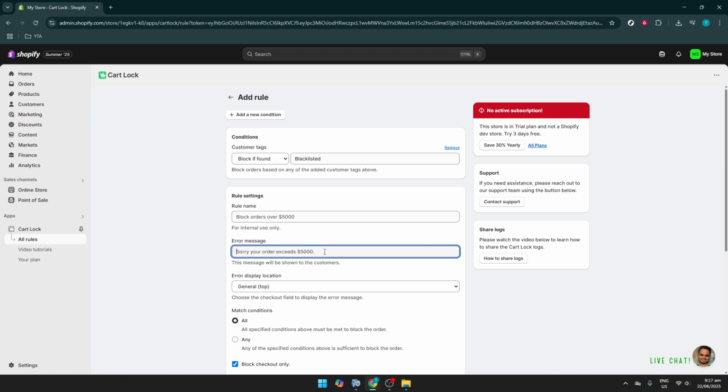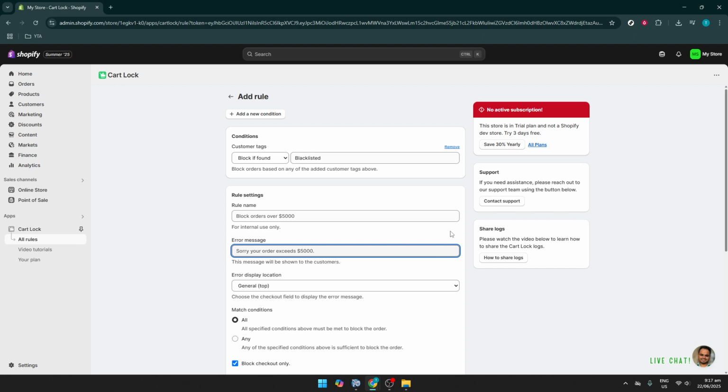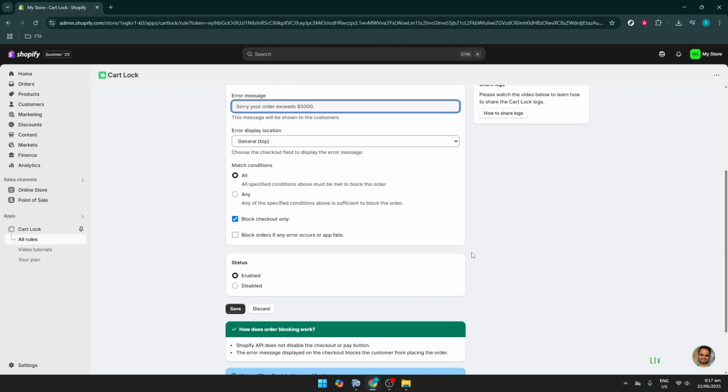This message will appear to customers who attempt to check out and are restricted by the rule. The message should be clear and informative to let them know why their transaction cannot proceed. Finally, to complete the setup, click on Save. Saving your new rule ensures that it becomes active on your Shopify store.